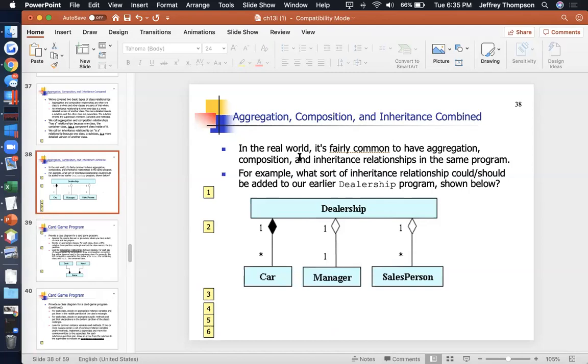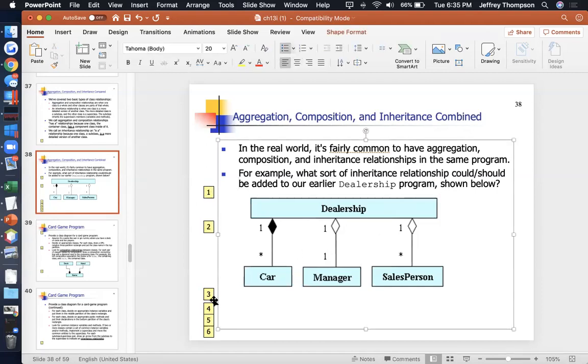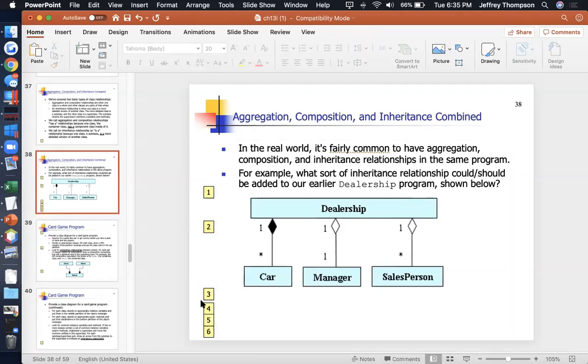What is he asking here? In the real world, it's fairly common to have aggregation, composition, and inheritance in the same program. For example, what sort of inheritance relationship below could be added to our earlier dealership? Well, they sure do have a lot of little comments here and boxes implying that they're going to talk about it, and then they don't. So I don't know where this slide's going.